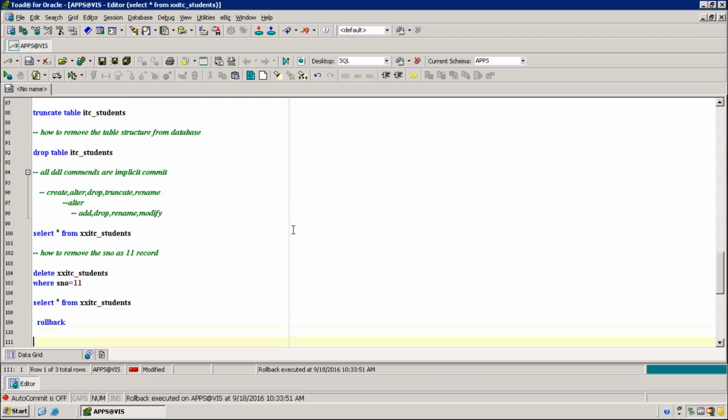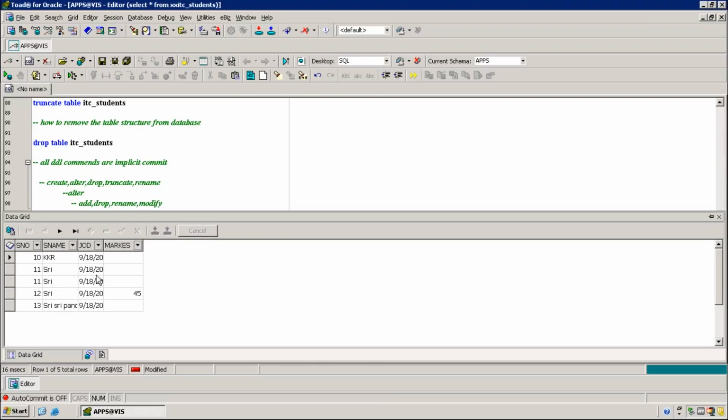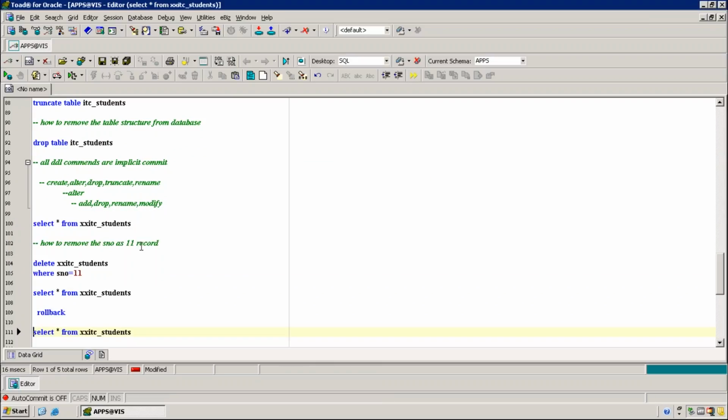Now you can check this again. The 11th record is coming, right? The record is coming. So what happened? Now, the delete statement is an explicit commit.